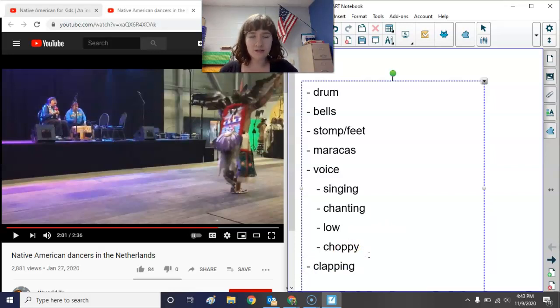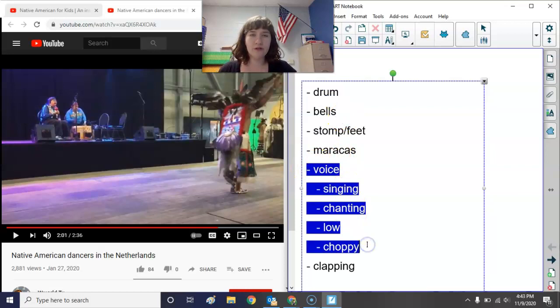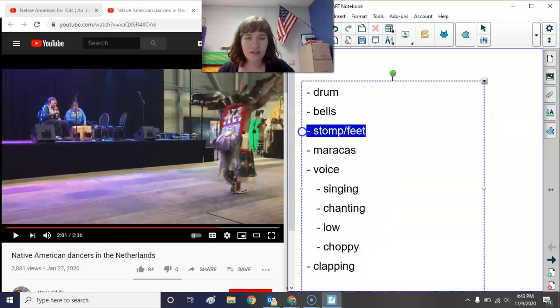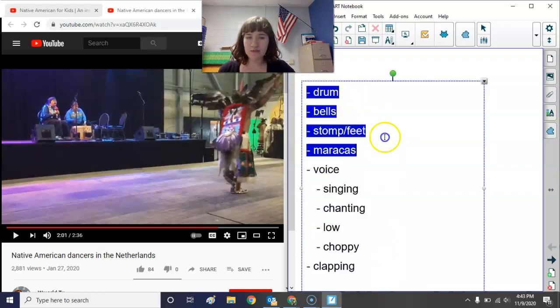All right, so next week we are going to learn a little bit more about these specific instruments, like exactly what kind of drums they use and how they play those drums. Or we're going to talk a little bit more about their voice and what kind of methods of singing they're using. And again, like those bells that we saw on that person's feet, we're going to learn a little bit more about the specific instruments that different Native American tribes use.